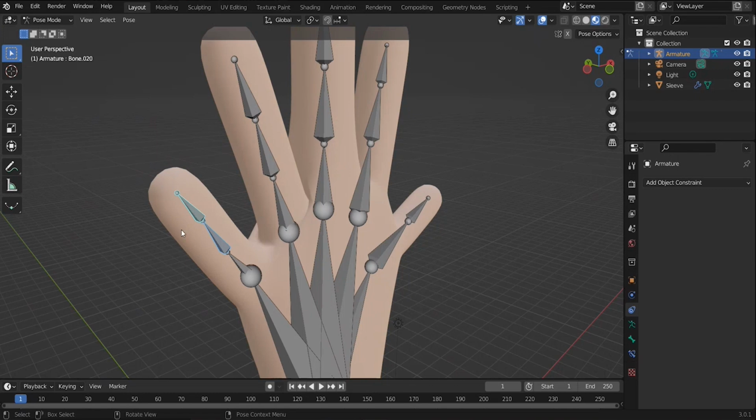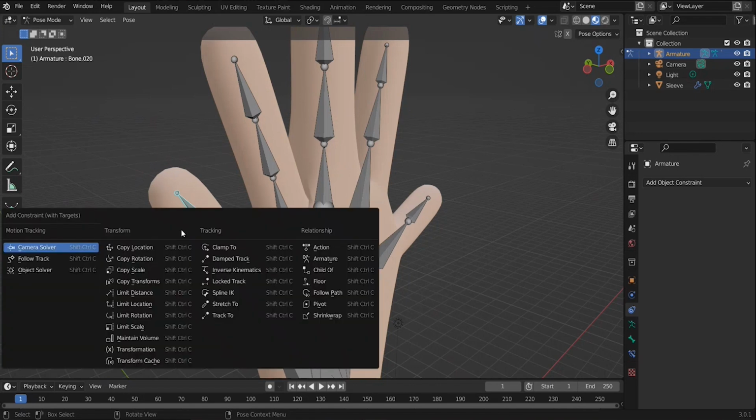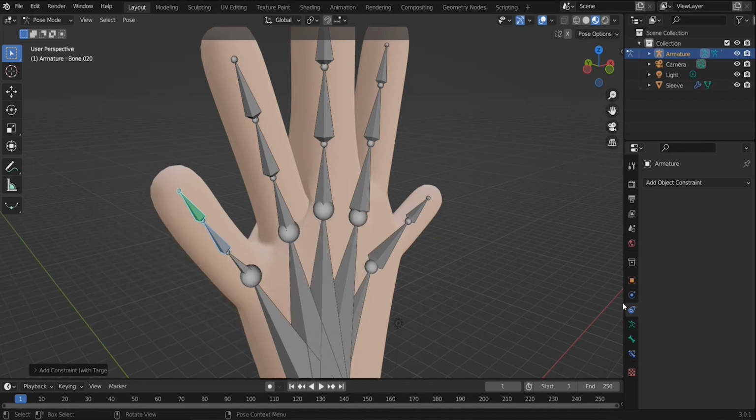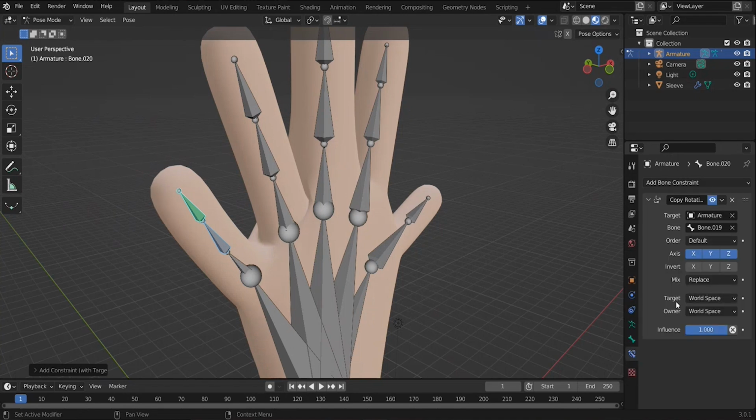Now I'm going to hold down Control, Shift, and then tap the letter C. Now under where it says Transform, I'm going to click down here to where it says Copy Rotation. And over here on the right hand side, I'm going to scroll down to where it says Bone Constraint Properties. And here where it says Target, I'm going to change World Space to Local Space. Same thing with Owner, World Space to Local Space.